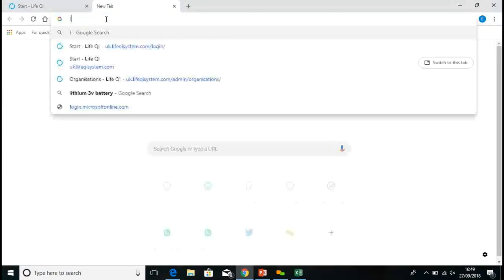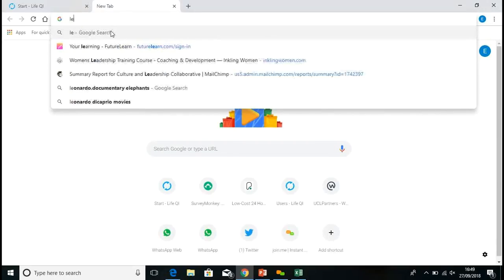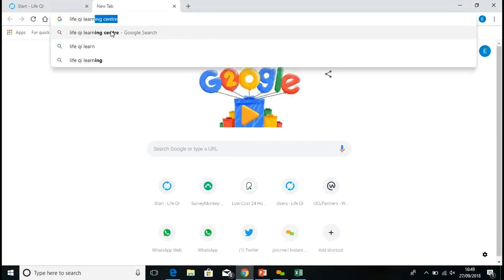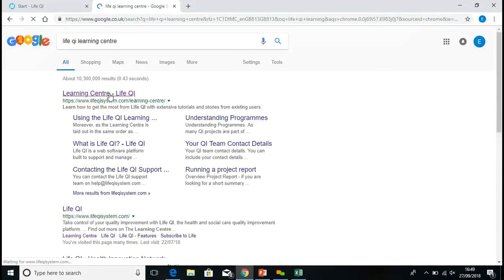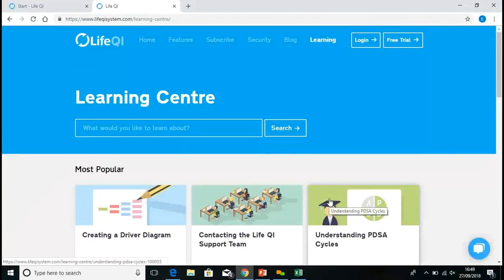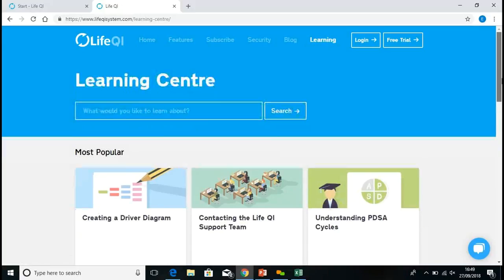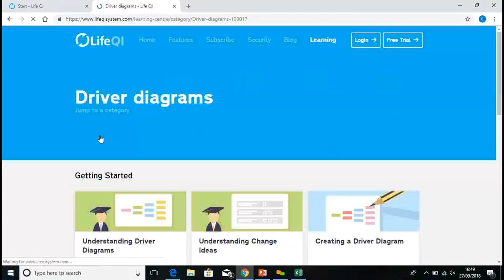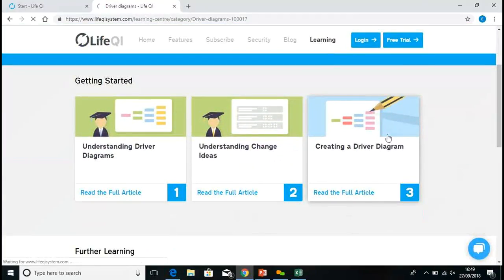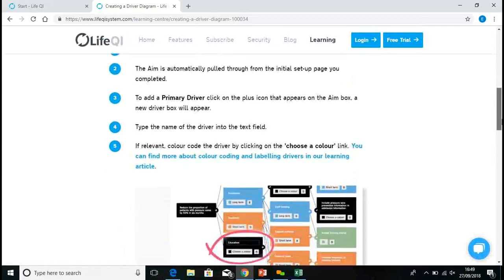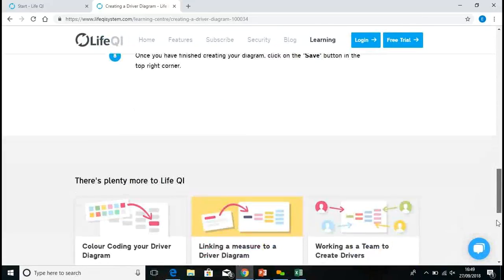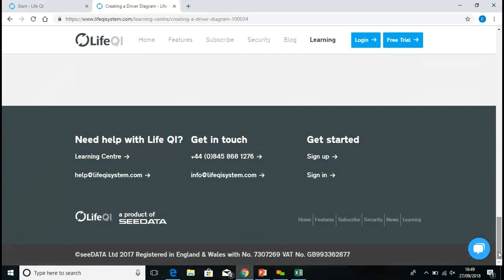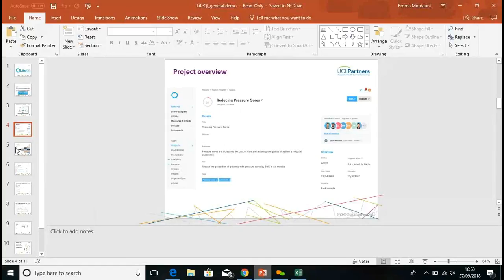They also have the Learning Center. The Learning Center for LifeQI basically has articles on every section of the platform, so it will show you step by step how to add team members, how to start a project, that sort of thing. If you want to search in here, if you're having any difficulties, let's go into driver diagram, for example. How do I create a driver diagram? Again, it's just step by step how you would go about doing that with some screenshots and so on. So that's really useful. But obviously I'm here for support if you need it.